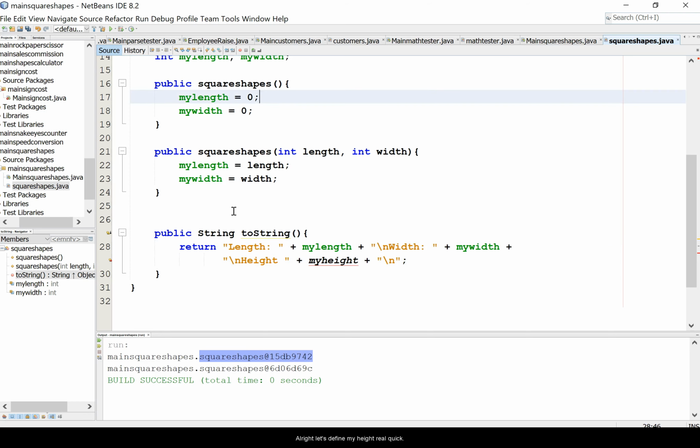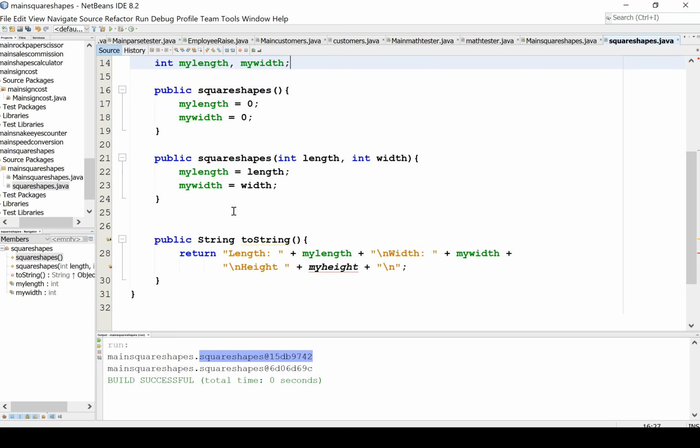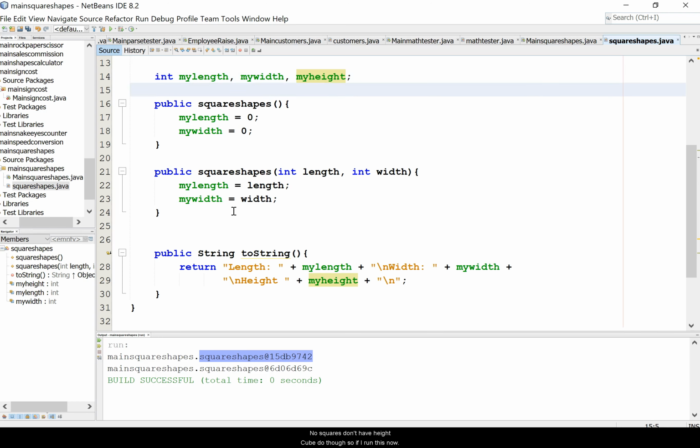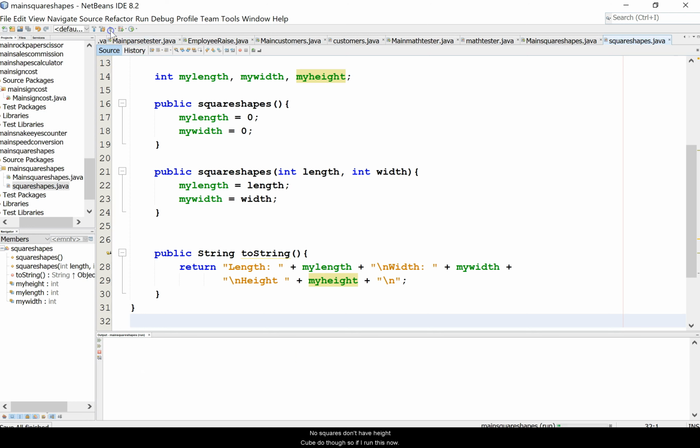All right, let's define my height real quick. Now, squares don't have height. Cubes do, though. So if I run this now, the first one, length, width.